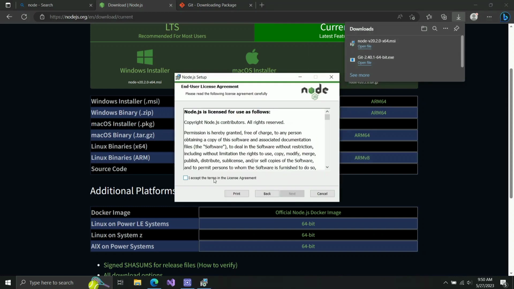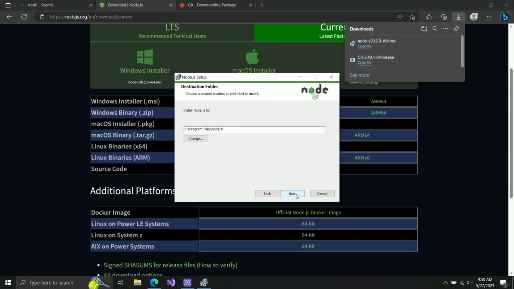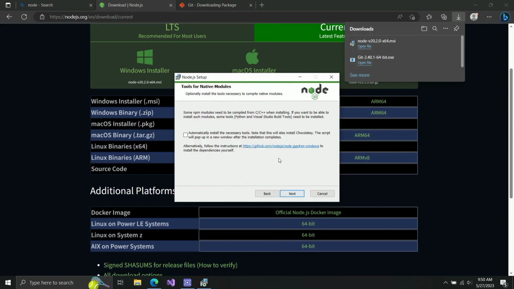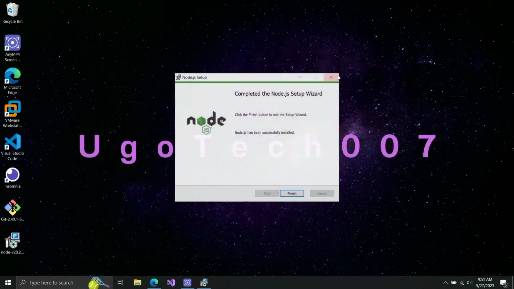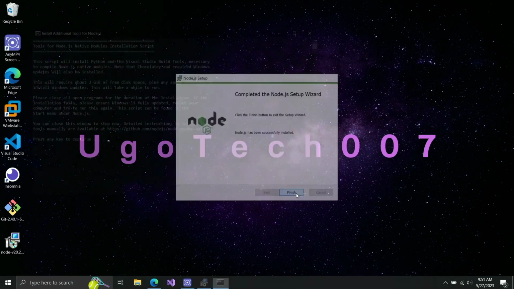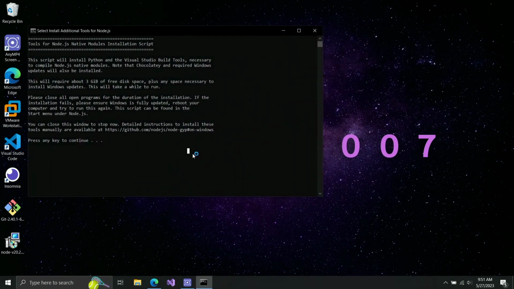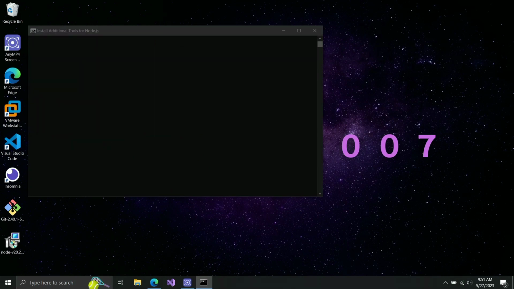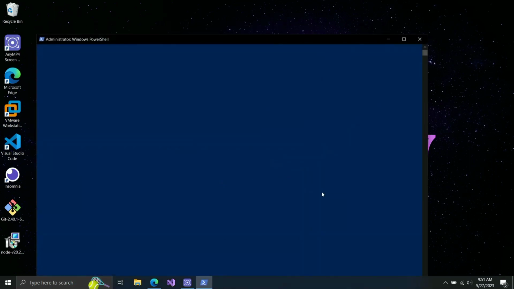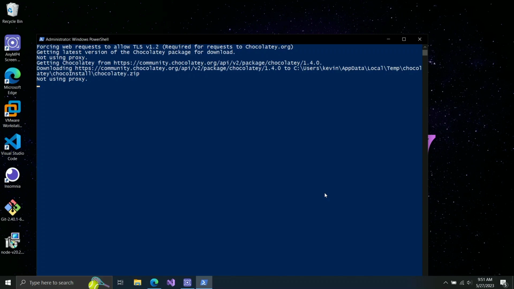Click on next, accept the EULA agreement, next, and then please do check this so that it's going to install various dependencies. Make sure you click on that, click on next, and then install. This is going to take quite a while, depending on the speed of your PC. I'm currently on Windows. The RAM here is 16 GB. Click enter. It's going to open a PowerShell window.